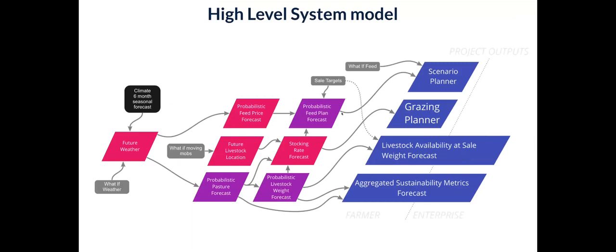Now, here's a very rough diagram of what I said in boxes. So starting in the future weather, going into the pasture, going into the livestock. But I'll cast your eyes to the far right here. These are the main outputs of what we're thinking for the producer. So there's a scenario planner, and that's providing this digital twin that allows you to understand the financial impact of your farm for different scenarios.